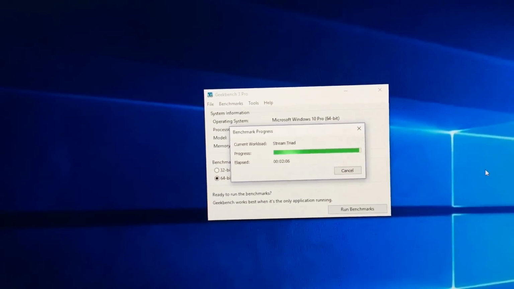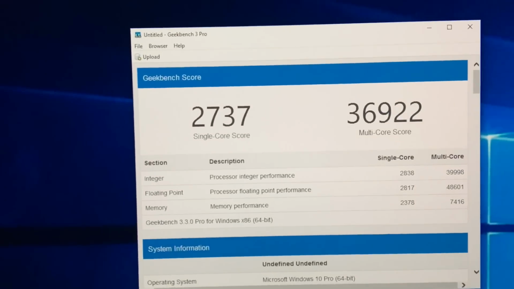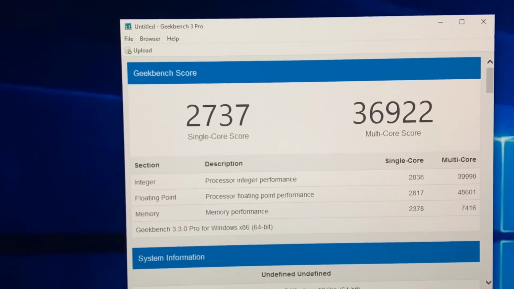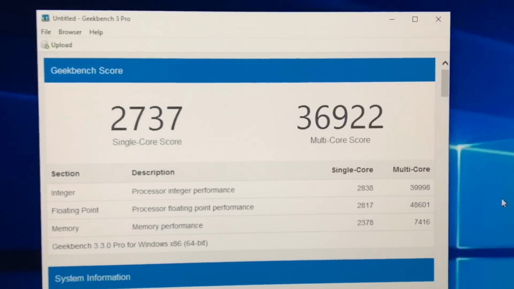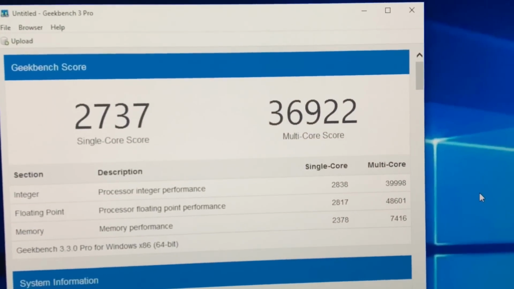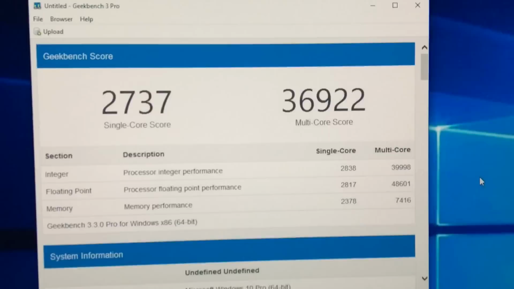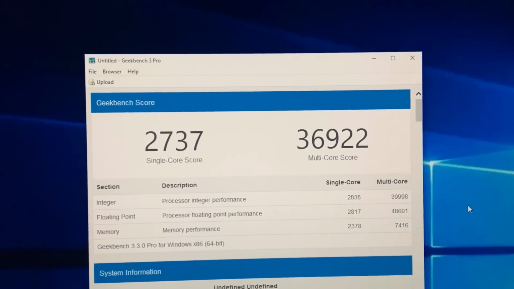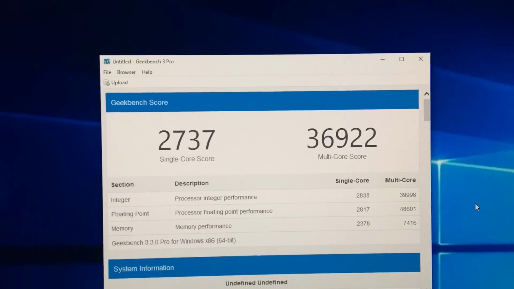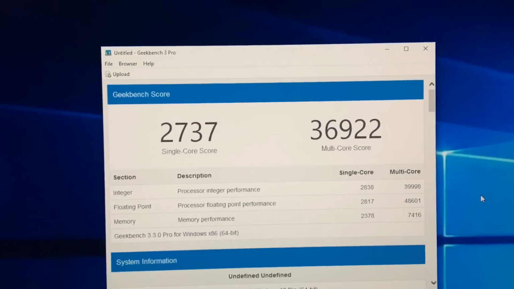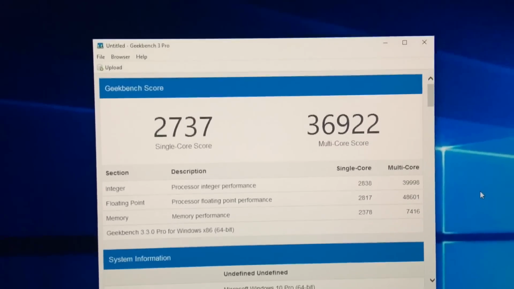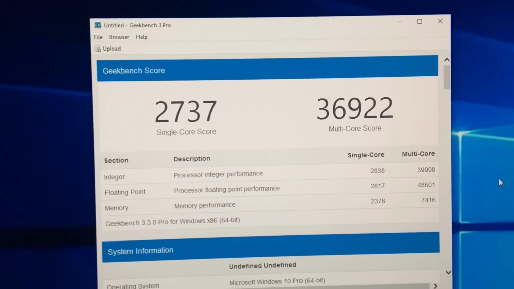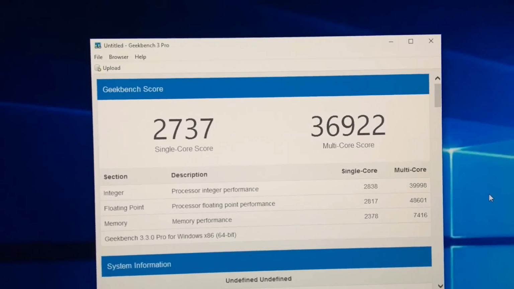All right, where's the Geekbench score? As you can see, the Geekbench single core score, 2737, and the multi-core score, 36,922. Okay, now you guys might get mad if I tell you this. I had a 5960X, okay? My 5960X with overclock 4.5 gigahertz did around, I believe, 37,000.